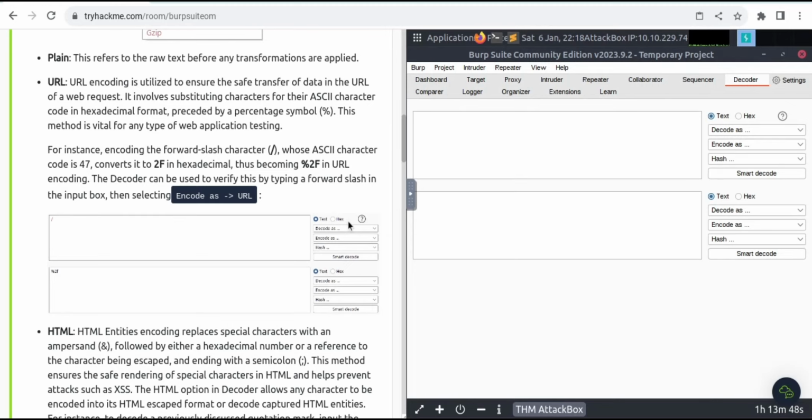The Decoder can be used to verify this by typing a / in the input box, then selecting Encode as URL. So we're going to go ahead and try that. We're going to use the encode, we're going to put that as URL, and as you can see, it's %2F.